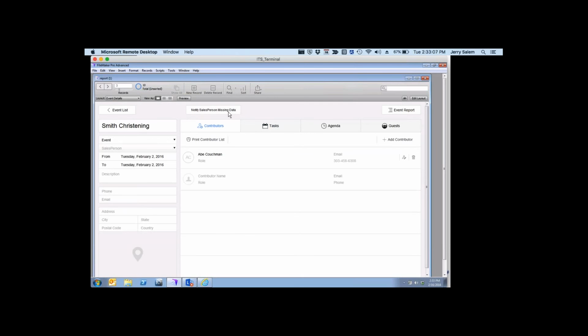So what I've done is I've put a button up here that appears when certain criteria are met. And in this case, it's a missing phone number and a missing email. Let's go back one to the gold wedding. That button doesn't show up because we have an email and we have a phone number. So here, this button showed up, so I might want to notify the salesperson that we have some missing data.